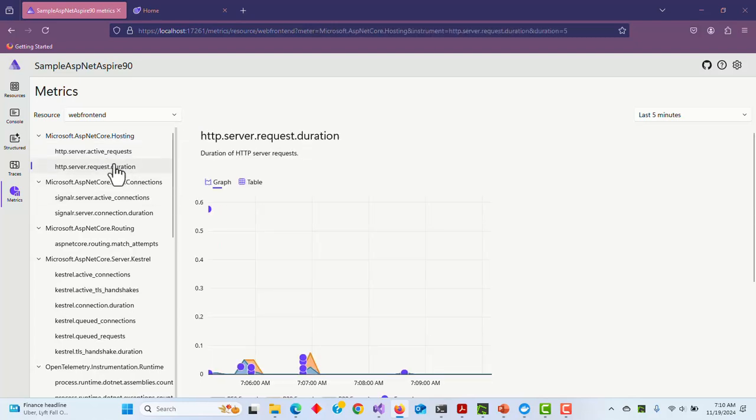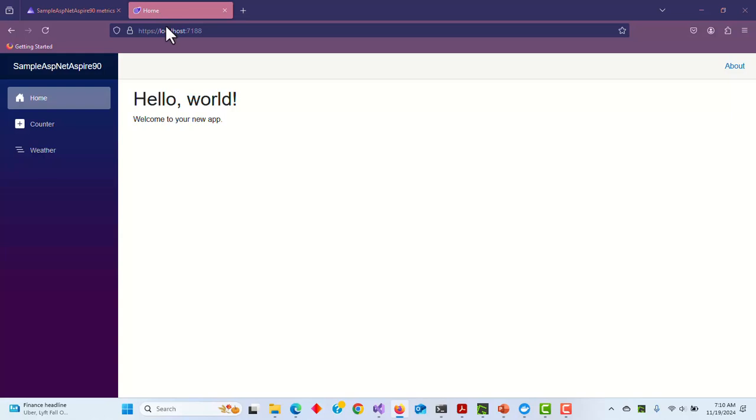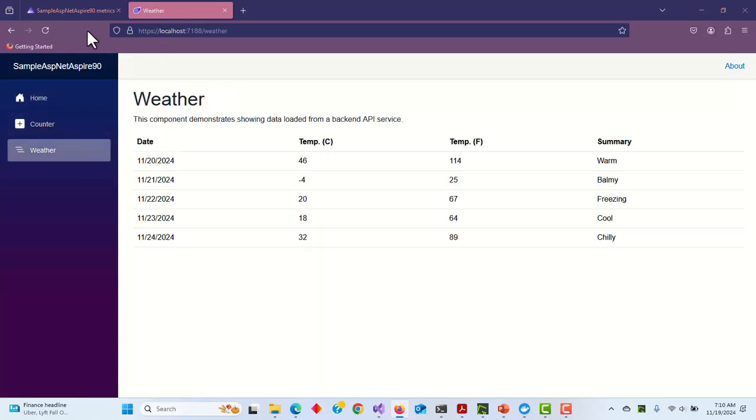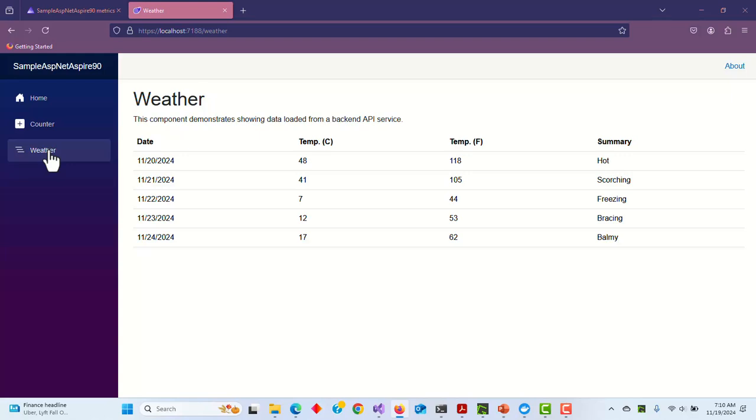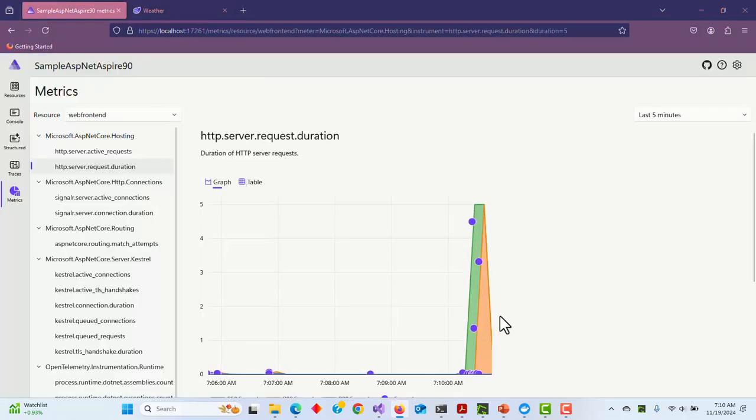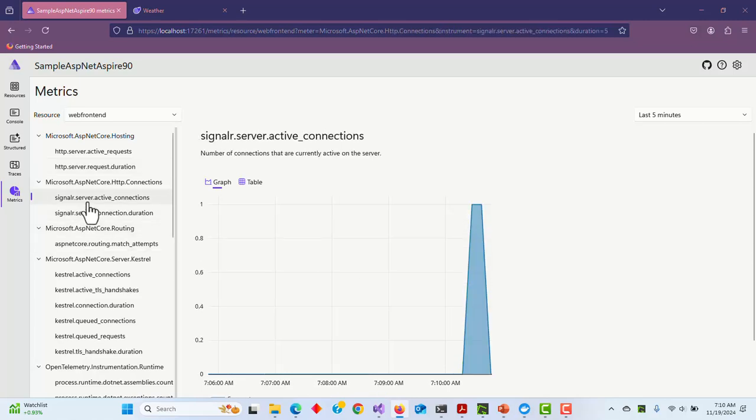Active request, duration, and let's do some traffic. So counter, click me, and traffic. 48, 48, and 26. So there is a bit of delay, or maybe it is fetching from the old cache. The 48 is showing twice. But let's see. Oh, there is a change in the traffic. That's cool.